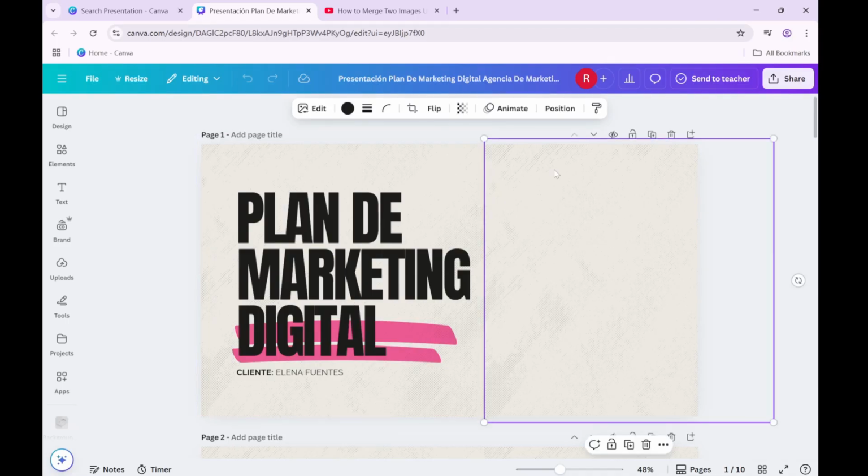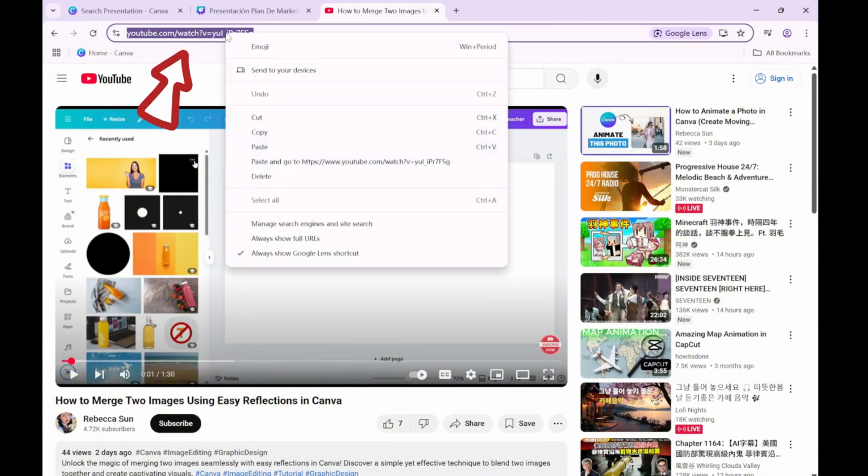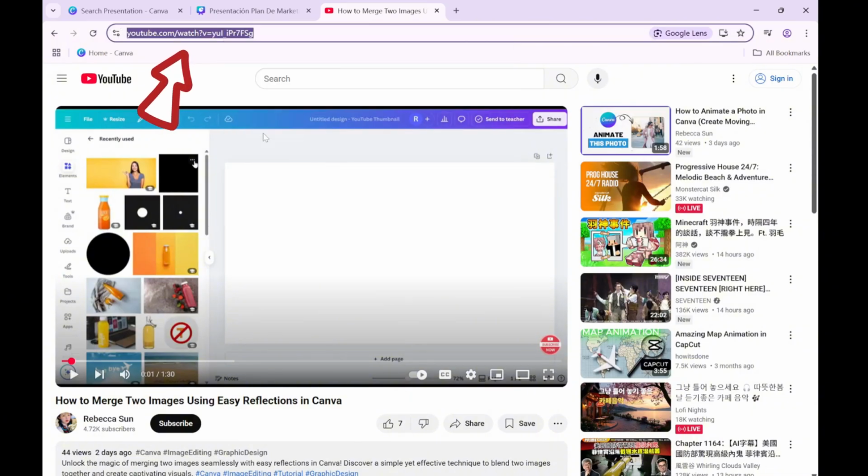Here's how. Method 1. Copy and paste the link. Go to YouTube and find the video you want to embed. Copy the link from the address bar or click Share and copy the URL.